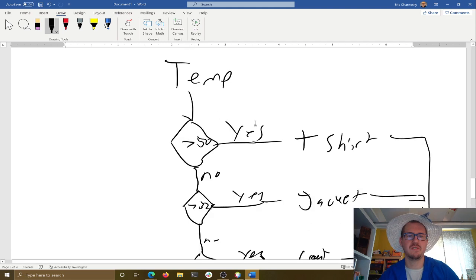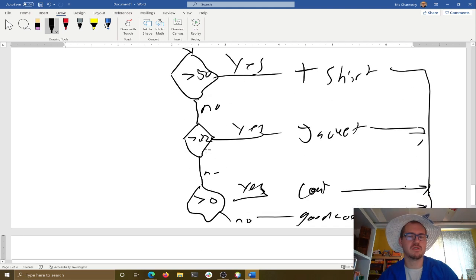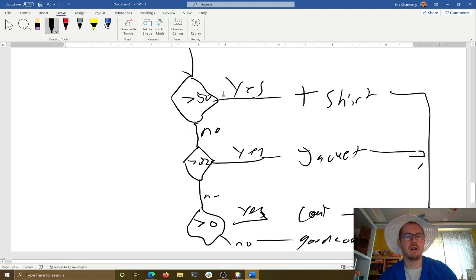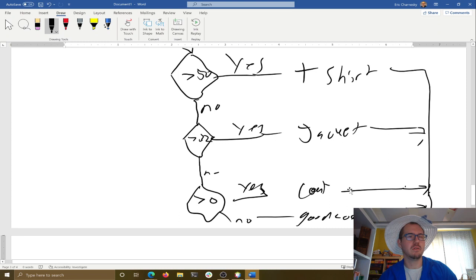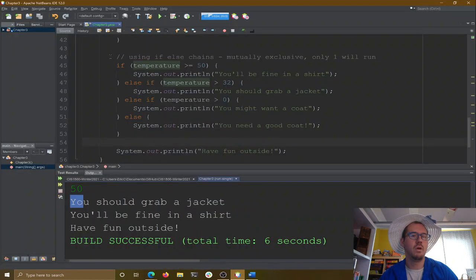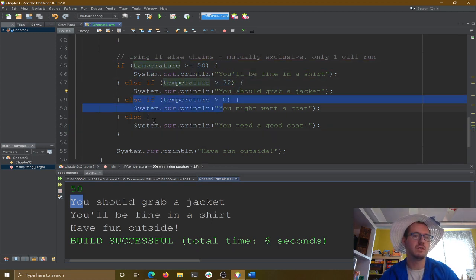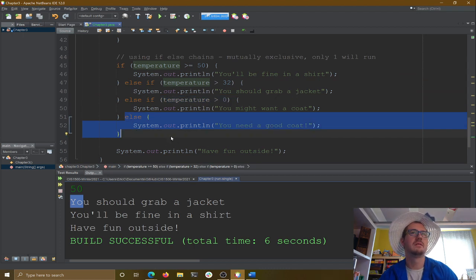Does that picture make sense? So we have 3 different decision points. And we'll either get off here and go to the t-shirt, or we'll get off on jacket, or we'll get off on coat. If we don't get off on any of those, we get off on the good coat. And so one and only one of these will run. We're saying, hey, if you don't take this exit, check this one. If you don't take that exit, check this one. If you don't take that exit, well, you got to get off the road here. Here's where your code's going to go.